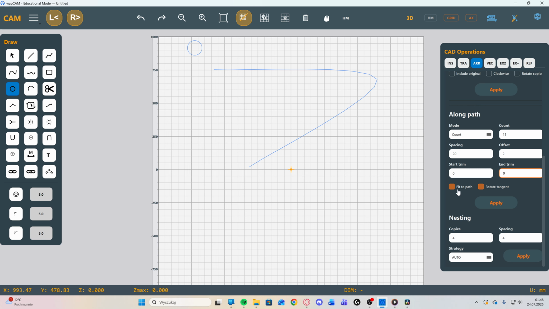Choose to rotate to the tangent and fit to path or not. And now we have to select the figure, and the second, you have to choose the path while holding shift. And now it's going to go on this path. You can change the count to, for example, 40. You can change the offset to 5 and the start and end trim to, for example, 50.